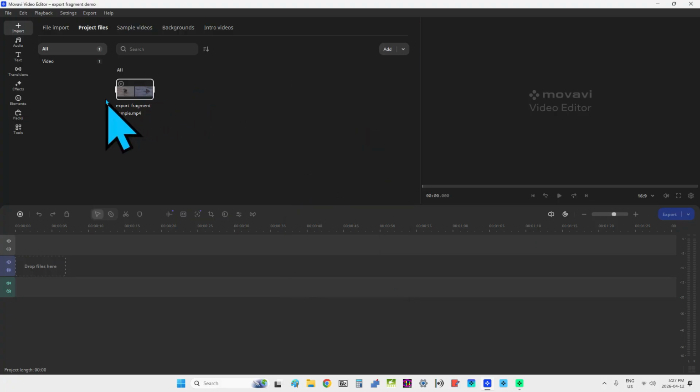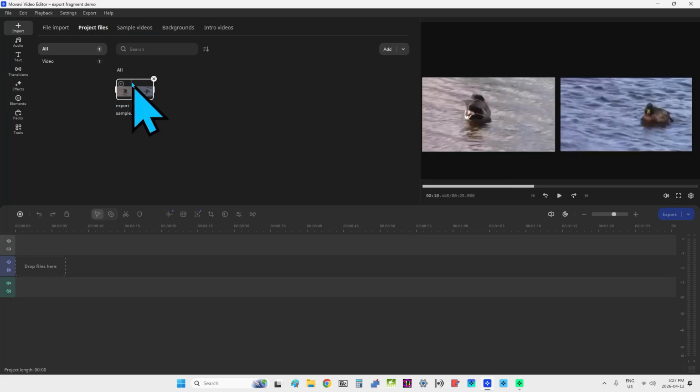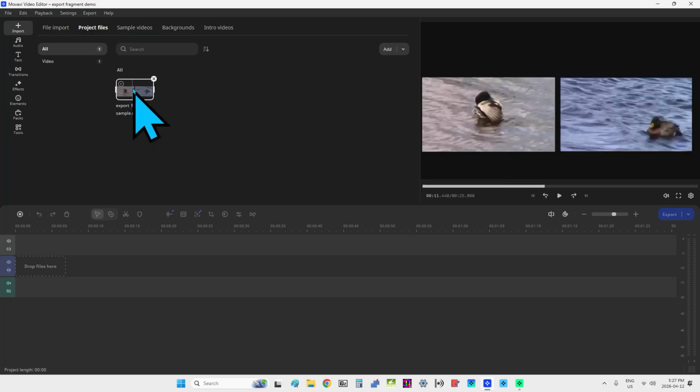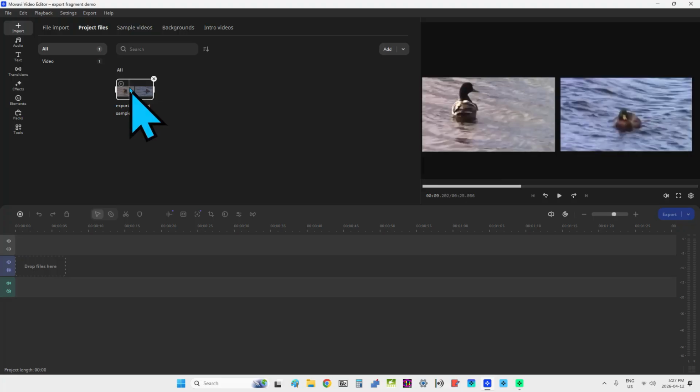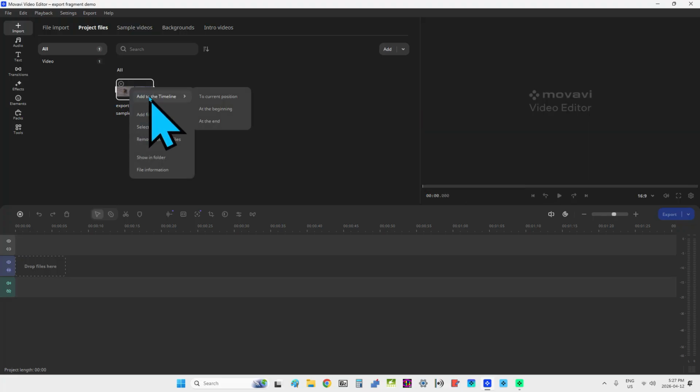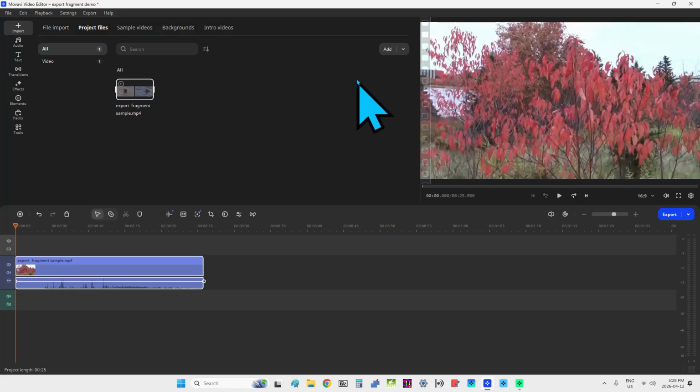Now, I simply want to add that video to the timeline. So I'm now going to click it to select it. And I'm going to secondary click it now and click Add to the timeline. You have the option of to current position, at the beginning or at the end. I'm going to click at the beginning, which is definitely best here considering there are no other clips on the timeline. So now this video clip is on the timeline.